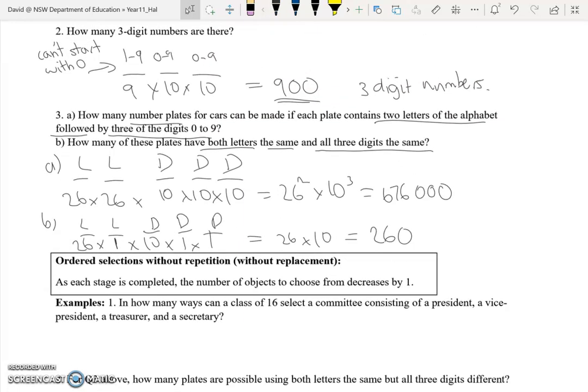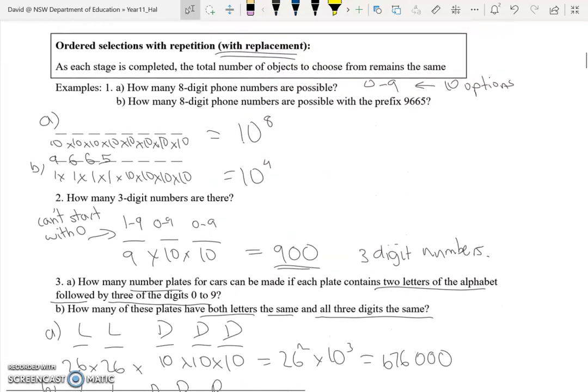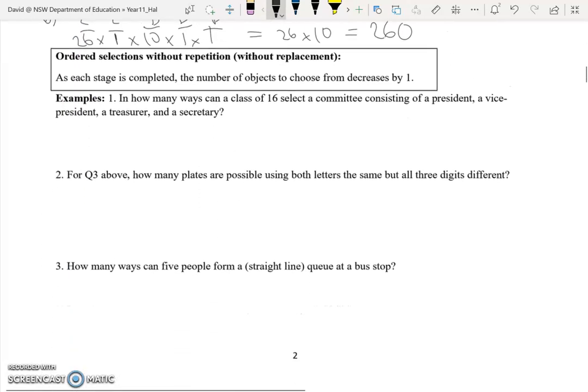So everything we've done so far has been with replacement. Now we're going to have a look at examples without replacement. So as each stage is completed, the number of objects decreases by 1. We lose an object each time.